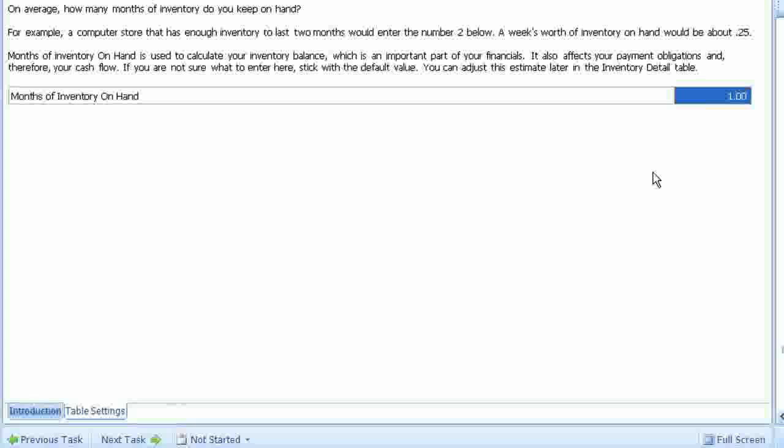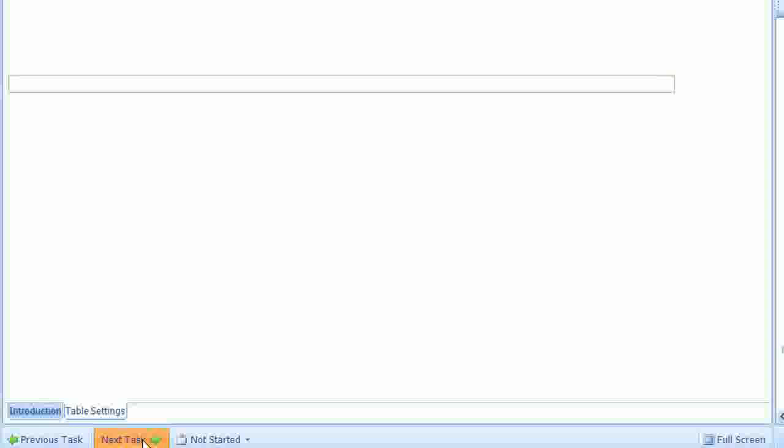How many months of inventory on hand? I'm going to leave it at 1. That's a questionable assumption, but we'll leave it that way. I would think with food it might be less than a month, and you would use 0.25 or 0.5 or something. But I'll leave it at 1.